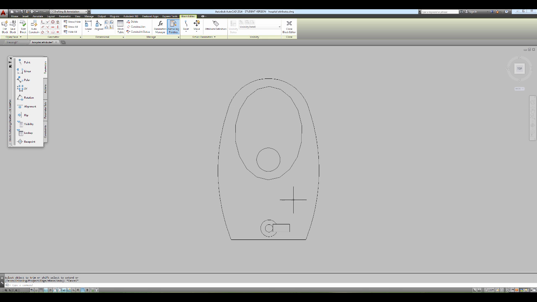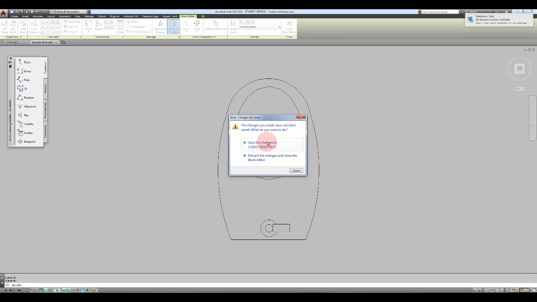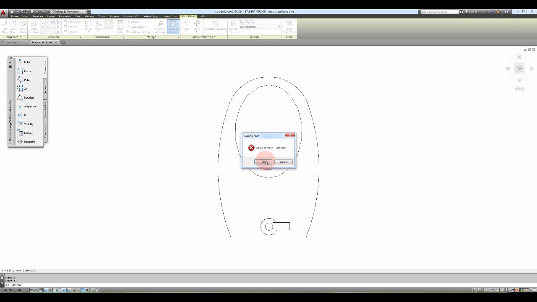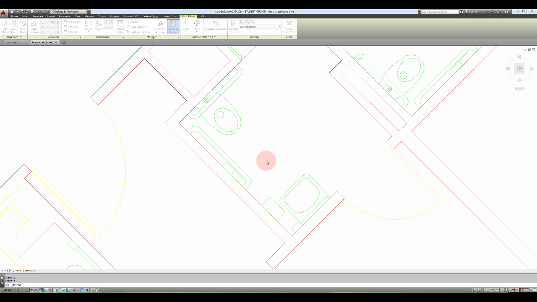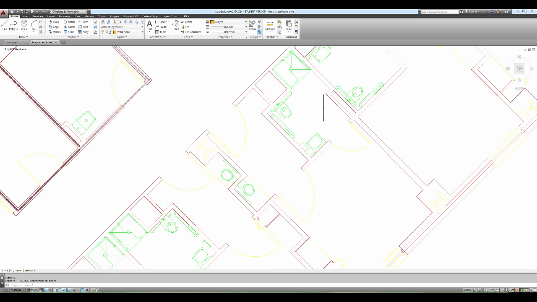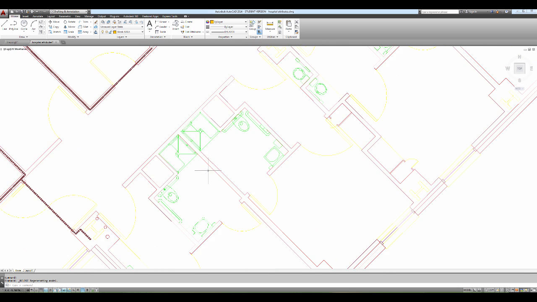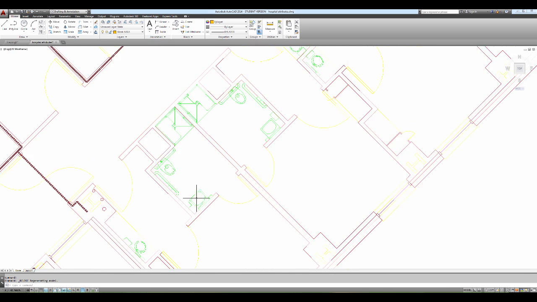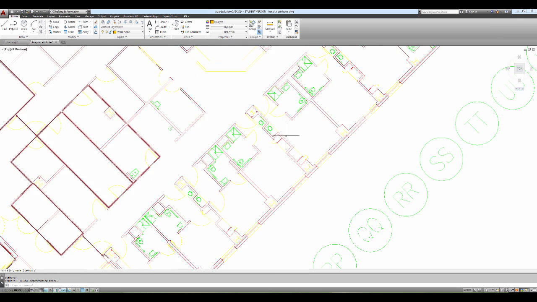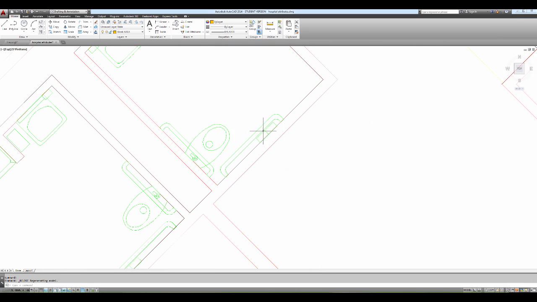Close enough. So once you're done editing this block, you can close this block editor, and we'll save changes to that, and it's going to ask us to regen. We'll say okay. And once I've done that, notice that all over my entire drawing, no matter where I look, that change has now happened. But this was a block within a block.